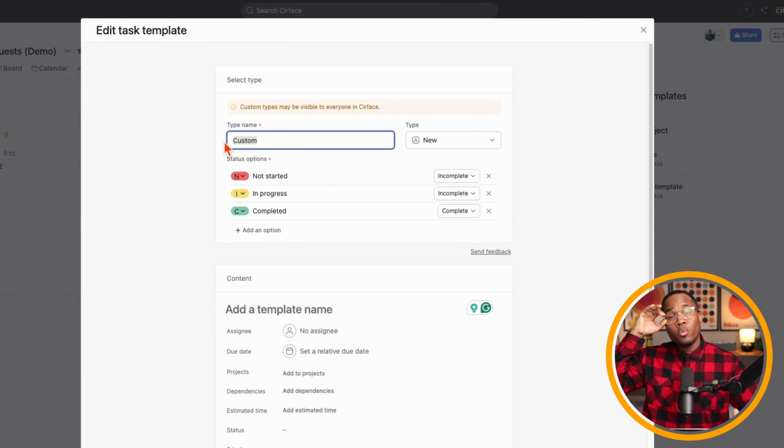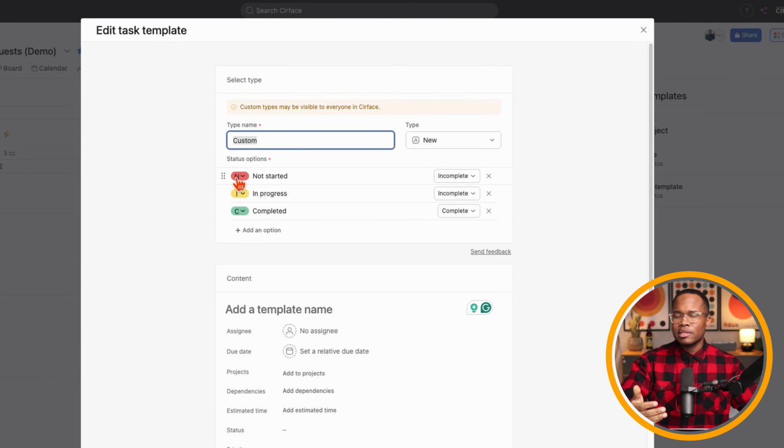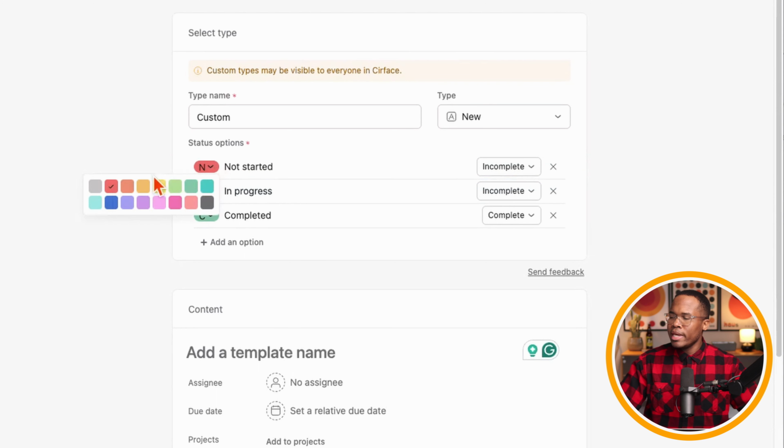We can call it whatever we want to, but it creates this kind of inline status rather than having to go and create a new custom field that you have to add to the library and keep up to date with all the other statuses you have inside of your Asana space. It takes the first letter from the word of the variable or the option, and it creates it right there. So we can change the colors, we can do whatever we want, but now we can have it so that a version of the task.